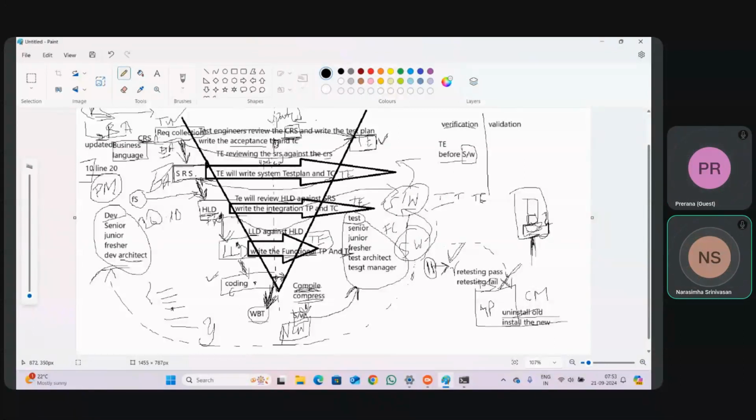System testing. Same way, do the system testing on the software. Execute the system test cases on the software. If you find a defect, communicate to the developer, analyze the code, find the defect, fix the defect, do the white box testing, compile the code, compress the code, give the new software. The testing team will go to the server, uninstall the old software, install the new software, and continue doing the system testing. System testing is done.